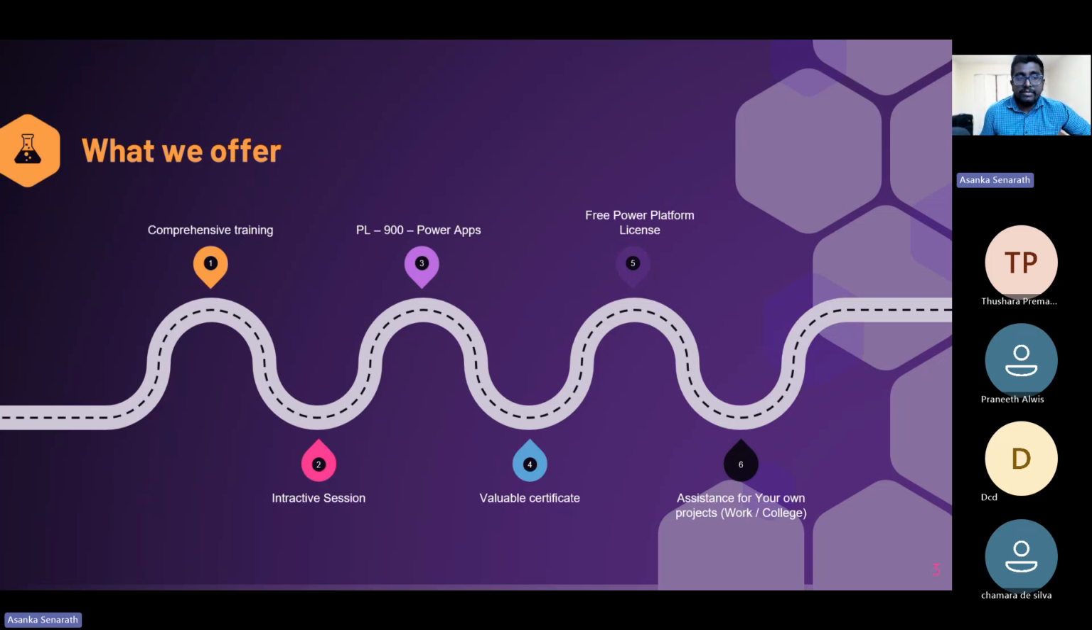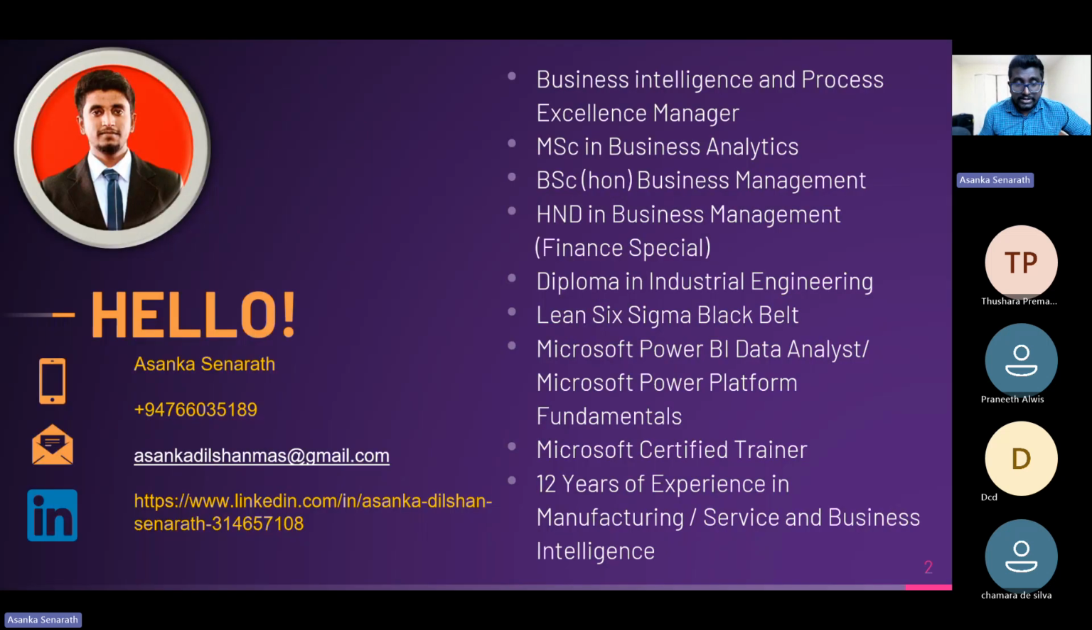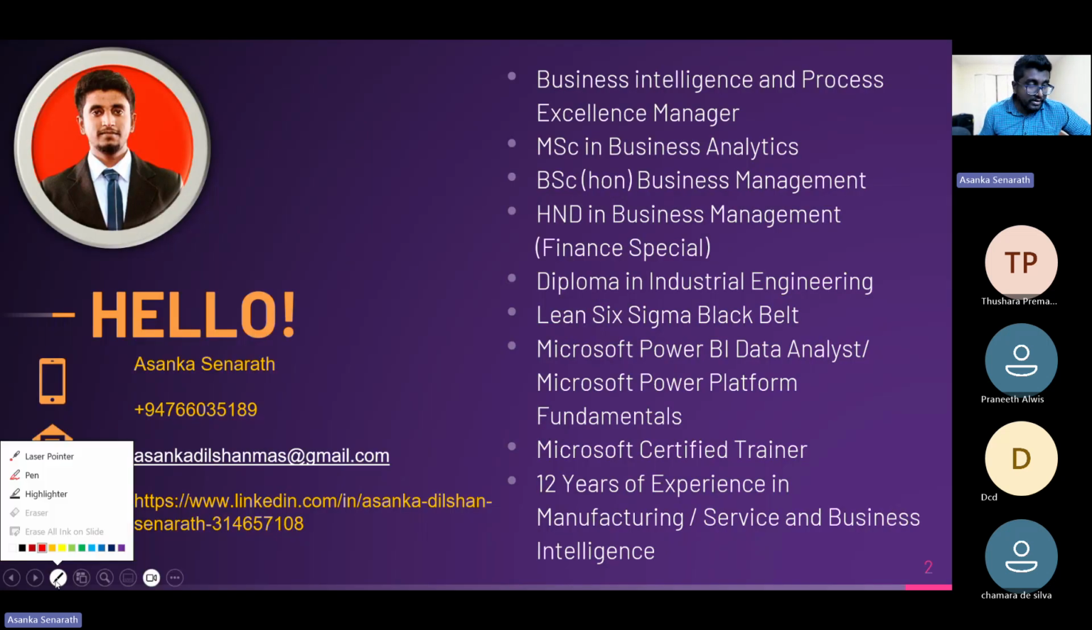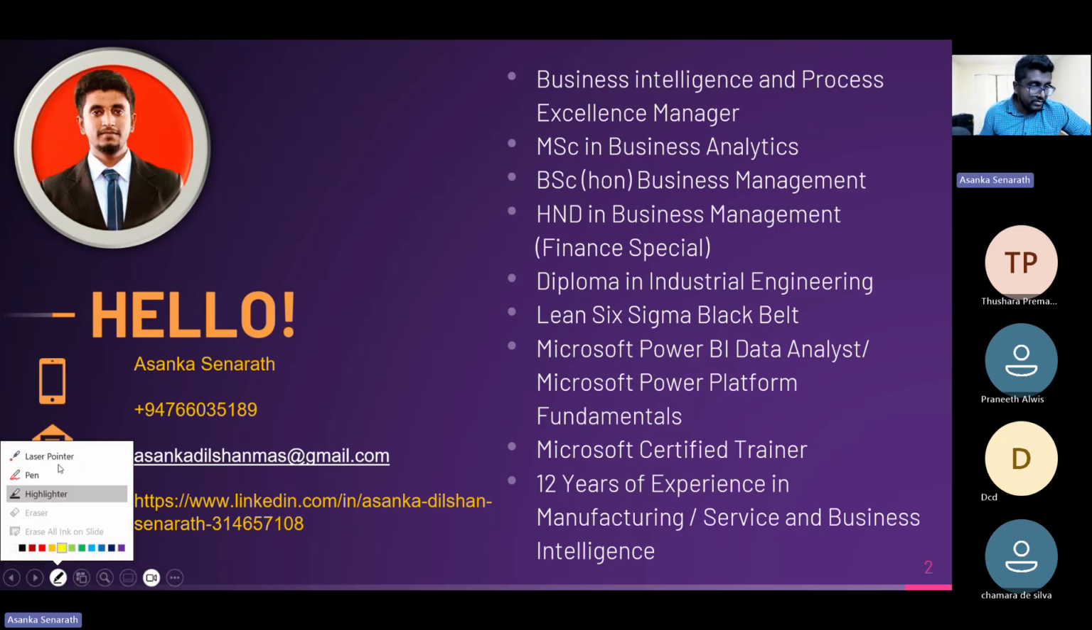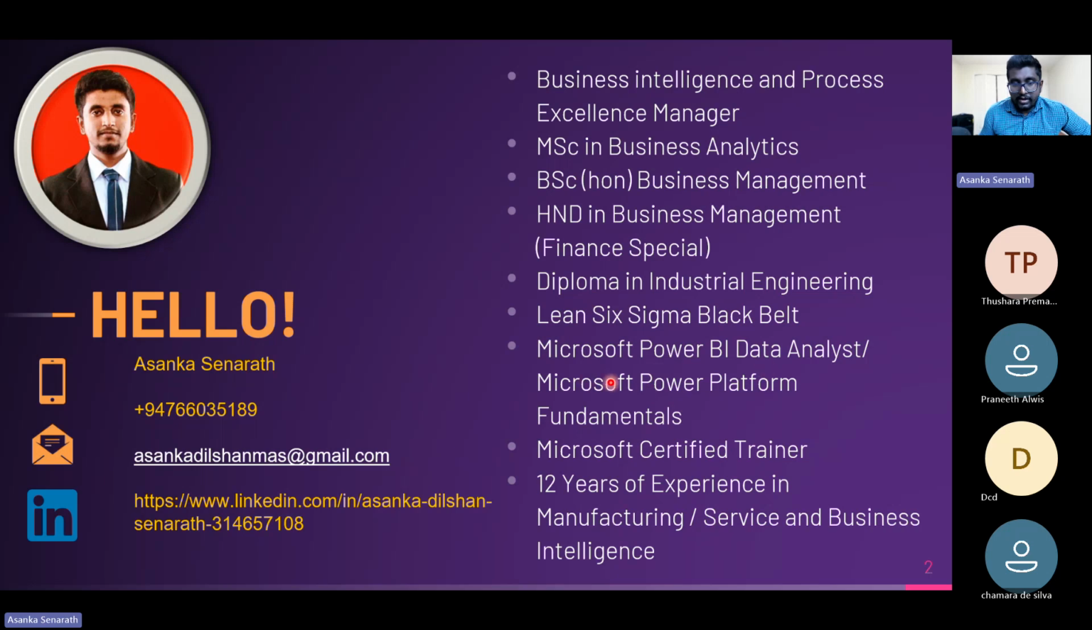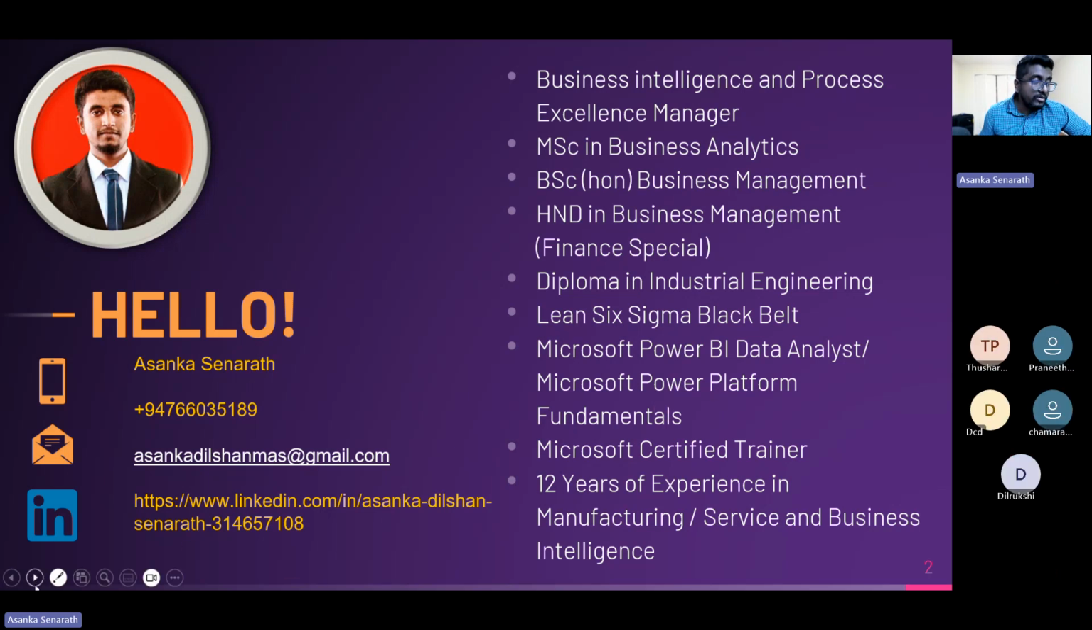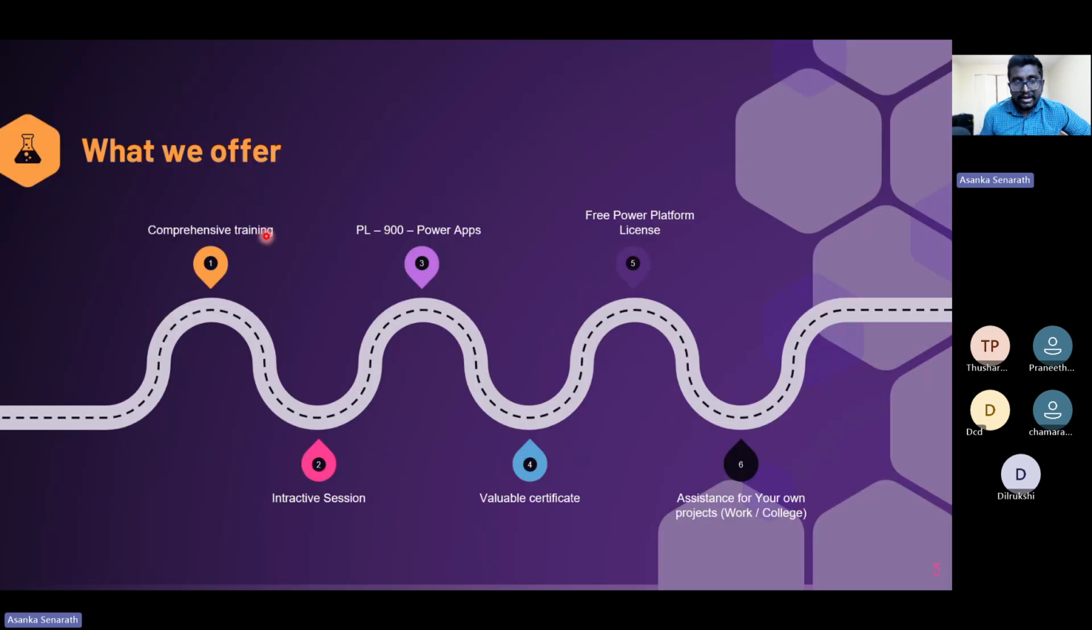We made the content of this training program suit the Microsoft PL 900 exam. When I was explaining about myself, I mentioned that I am a Microsoft certified Power Platform developer, right? To get this credential, I had to do an exam. This exam is called the PL 900 exam, Microsoft PL 900 exam.